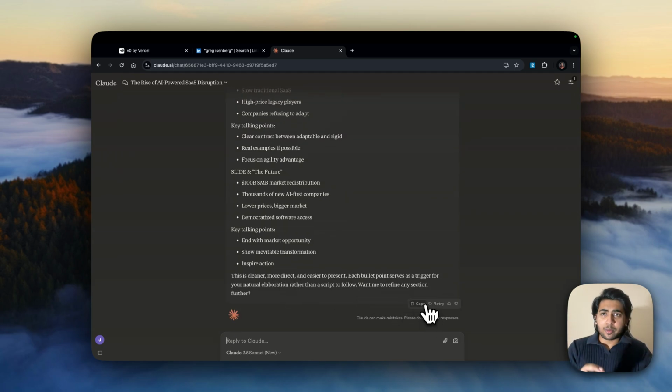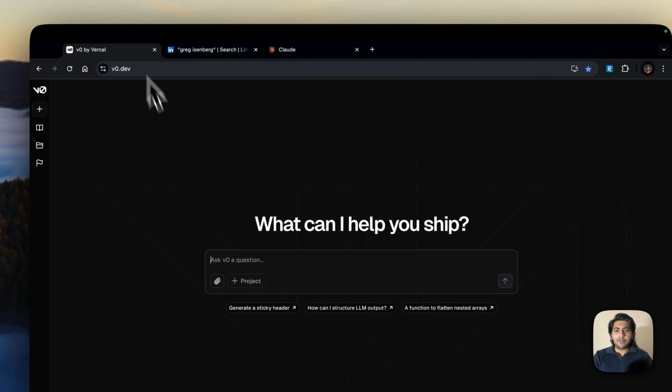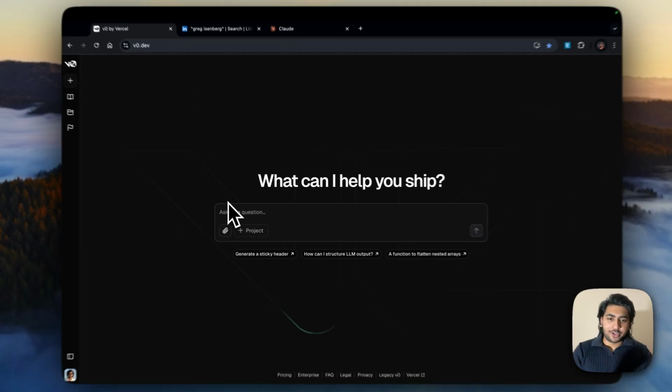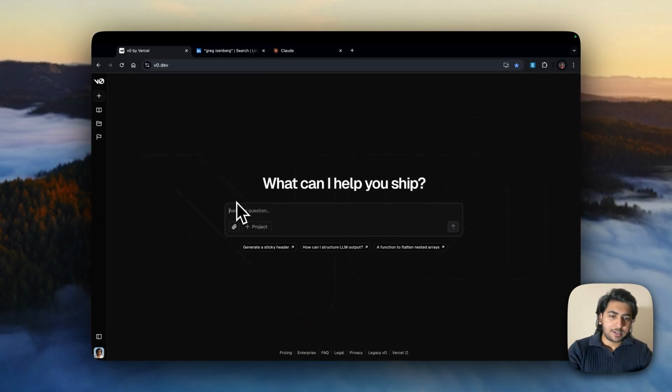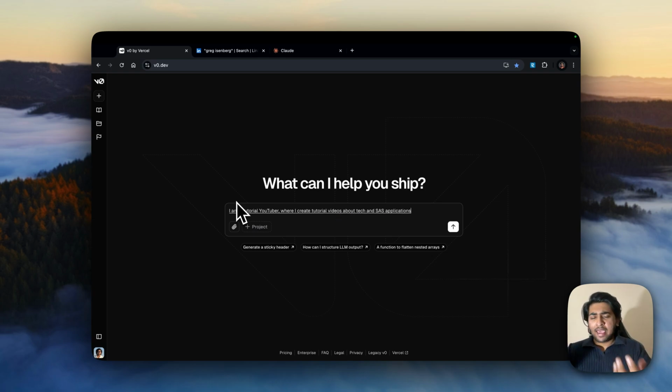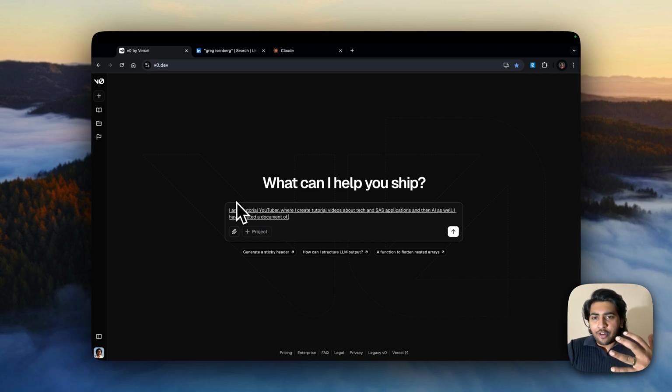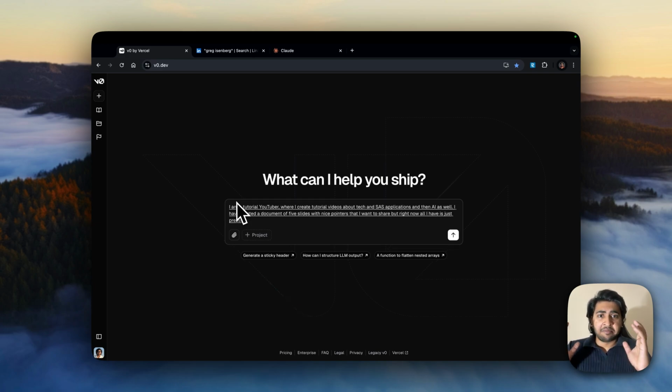This is good. So now here's what I'm going to do. I'm just going to copy this. And now I'll go to v0.dev. And here's the magic. First, before we copy this, let me prompt this. Tutorial YouTuber where I create tutorial videos about tech and SaaS applications and then AI as well. I have created a document of 5 slides with nice pointers that I want to share. But right now, all I have is just presentation and then text. I need your help in creating proper slides with this.